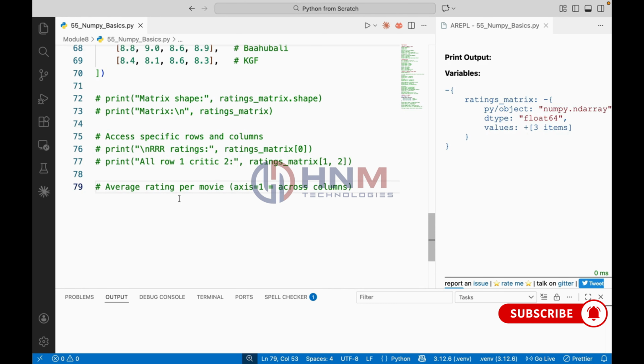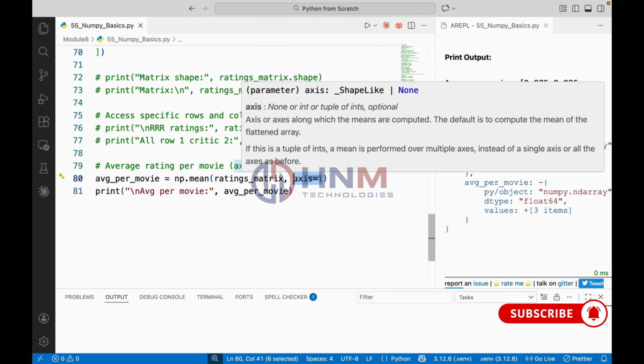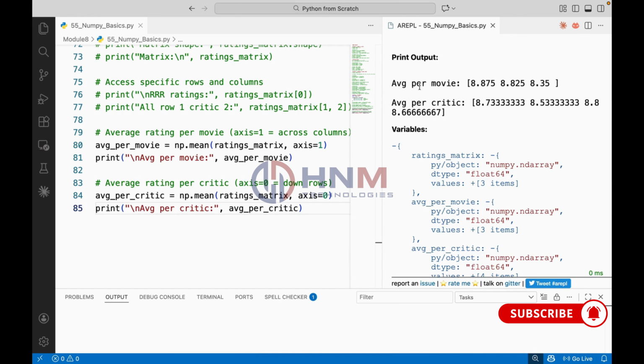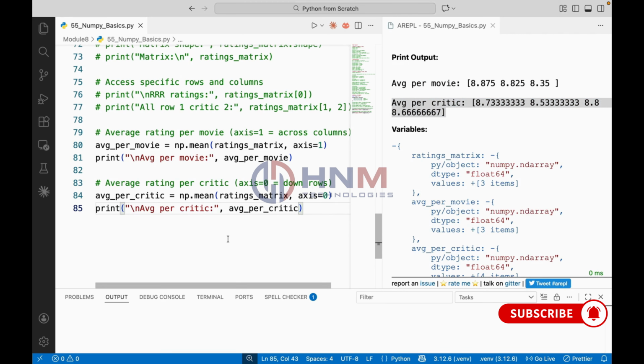Now let's calculate the average. Here you can see axis 1 means we calculate across columns, per movie. So we have critic ratings per movie. Axis 0 means we calculate down rows, that means average per critic. Now you can see in the output terminal the average per movie is this one, and the average per critic is this one. To calculate the average we use mean, and axis 1 means movie-wise average, and axis 0 means critic-wise average. This is how we analyze structured data using NumPy.